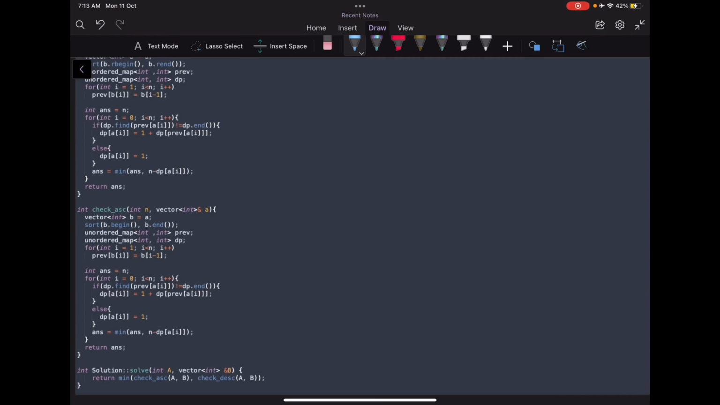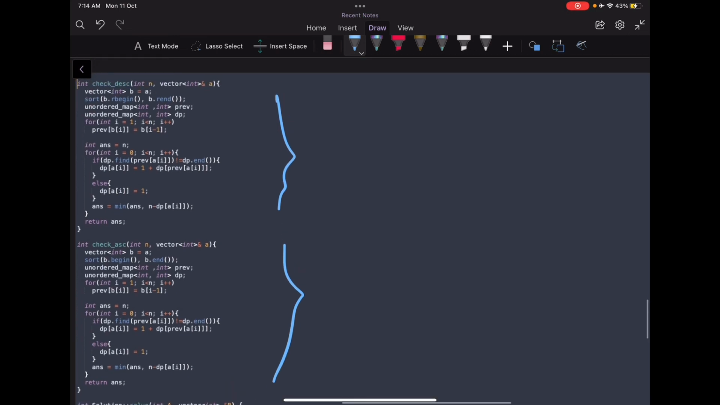Okay, so this is the function solve, right? We take vector b and the size of it, which is a, as arguments. And then we need to check both cases, whether we have to sort the array in ascending order or descending order. We make two different functions, one for ascending and one for descending, and whichever gives us the best answer, we return the minimum of both these answers. So in that function, first of all, let's see descending order.